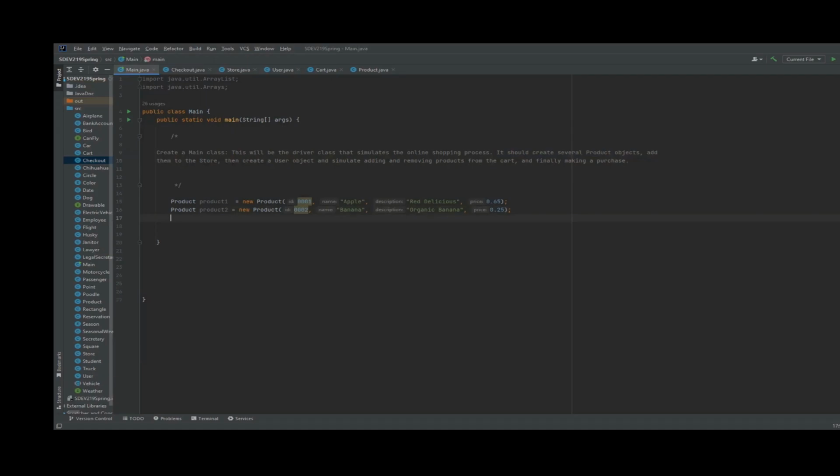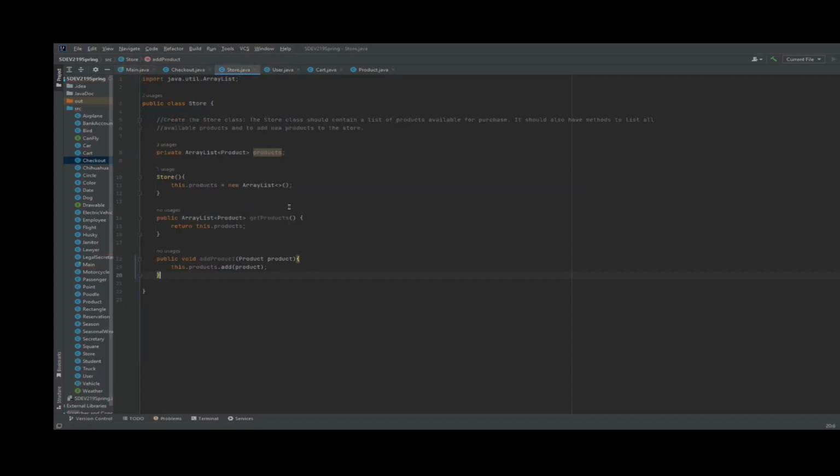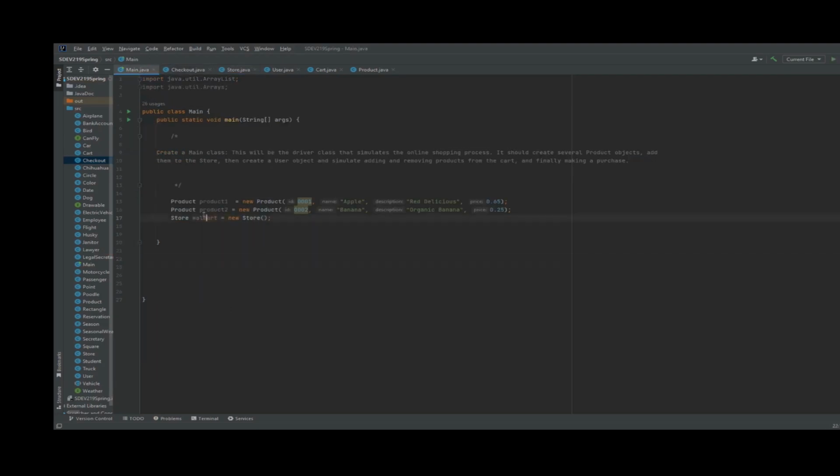We don't have a store yet, so we need to create a store. We're gonna do Store, and let's do walmart equals new Store. Does the store take any parameters? If you come in here, Store does not take any parameters. That's the constructor right there. And we just created Walmart store. And then we need to add these products to the store. So we have walmart.